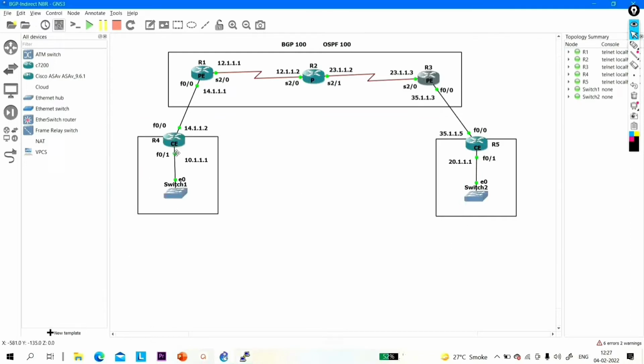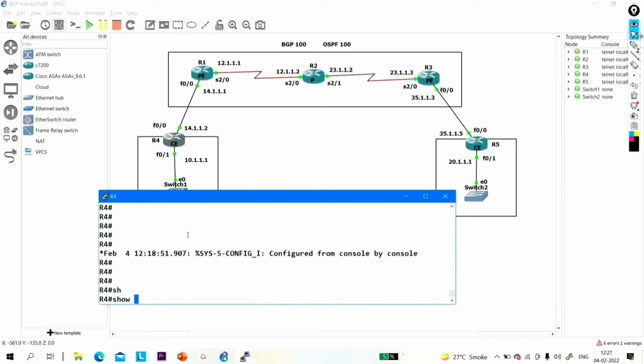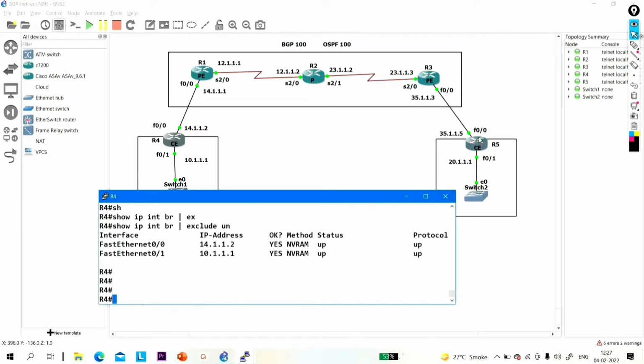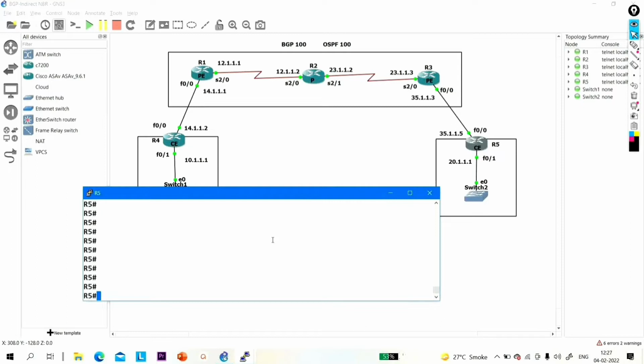Now in the same way, I had configured IP on R4. Let me show you. show ip interface brief | exclude unassign, right? Go to R5. Let me show you the IP address. show ip interface brief | exclude unassign.